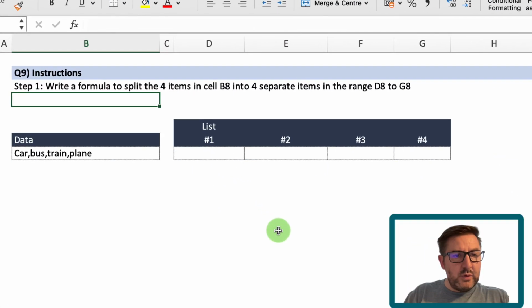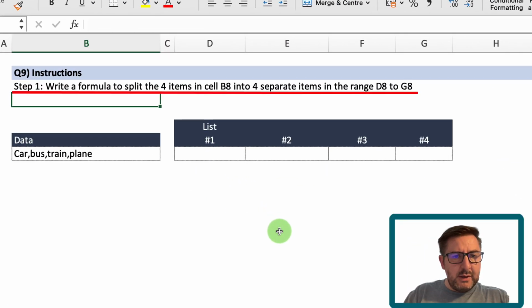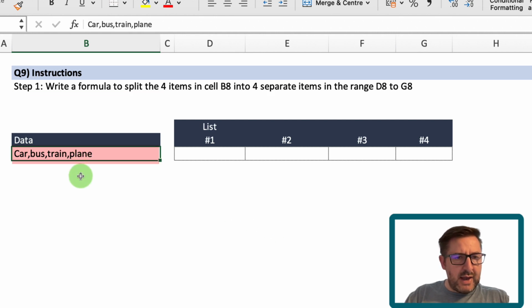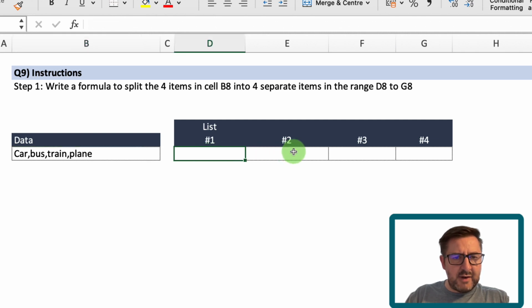So question 9, we were being asked to write a formula to split the 4 items in cell B8 into 4 separate items in the range D8 to G8. If I have a look at my data here, within cell B8 I've got a list of items separated by commas, and what we want to do is write just one formula to separate out each of those items into 4 separate cells.